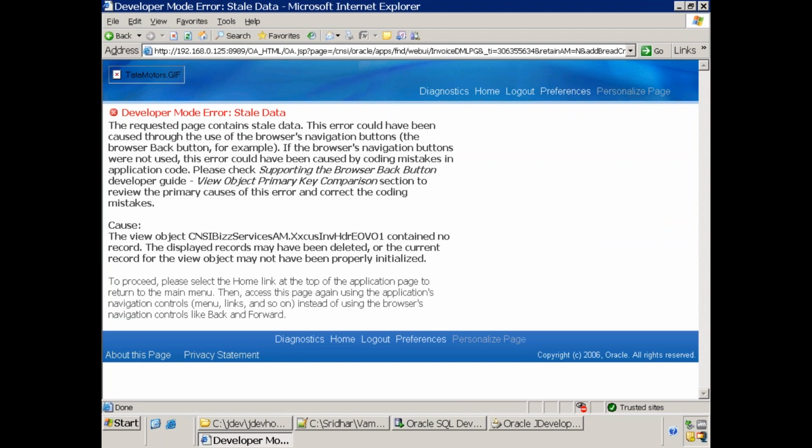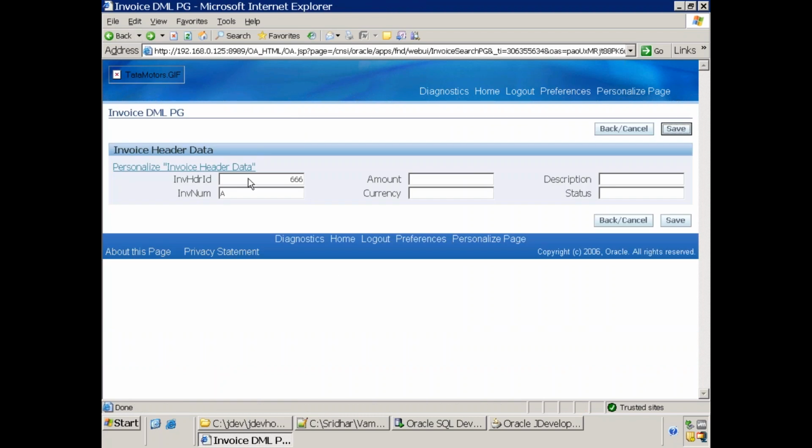Can you see? Stale data. Why is it telling us stale data? In developer mode, just observe the cause. The view object contained no record. The displayed record may have been deleted, or the current record for the view object may not have been initialized. So this is the issue: the current record is not properly initialized. What it means is, if you observe, I'll just click on the back button.